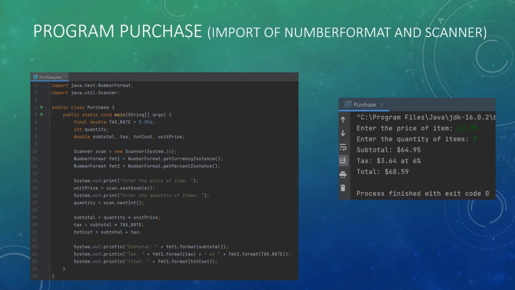Here is a program called Purchase. In this program, we first need to import the NumberFormat and the Scanner classes. We declare several variables. Final means that the value of the variable cannot be changed in the program. TAX_RATE in all caps means that the value will stay the same throughout the program. We create a new Scanner object and 2 NumberFormat objects.